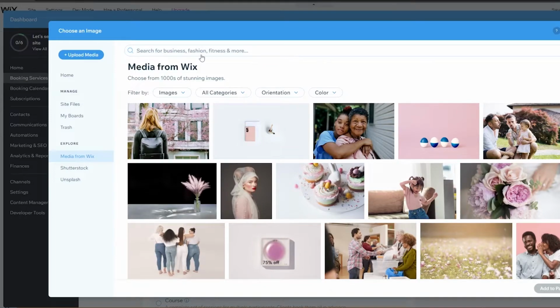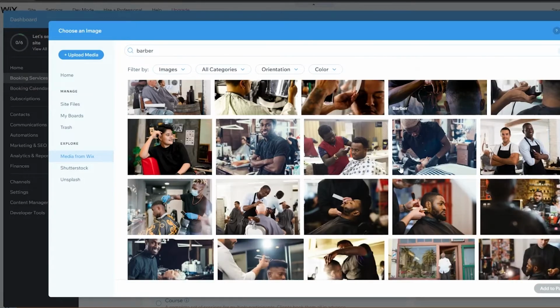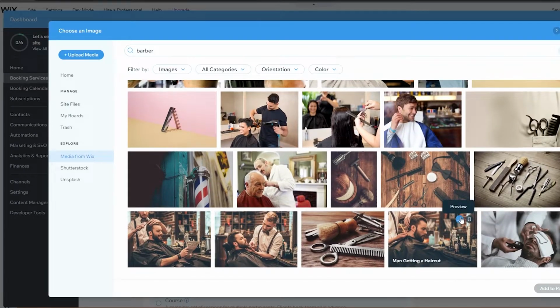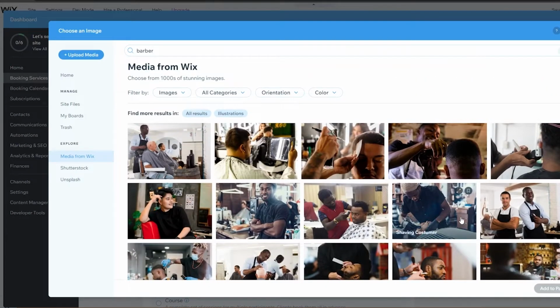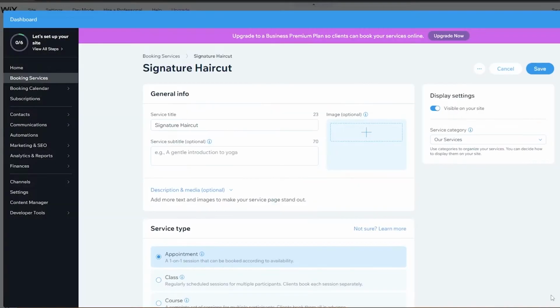We'll go with media from Wix, and we'll search for barber. Now here we have a bunch of different options, so we'll add, let's say, an image that looks really nice, that can be like, hey, that's a cool image, that's a signature haircut. Yeah, I think this would look good. So we'll just simply click over that image and simply click on add to page.